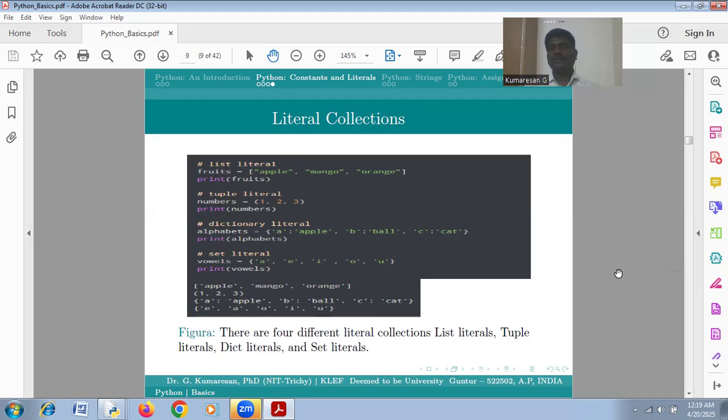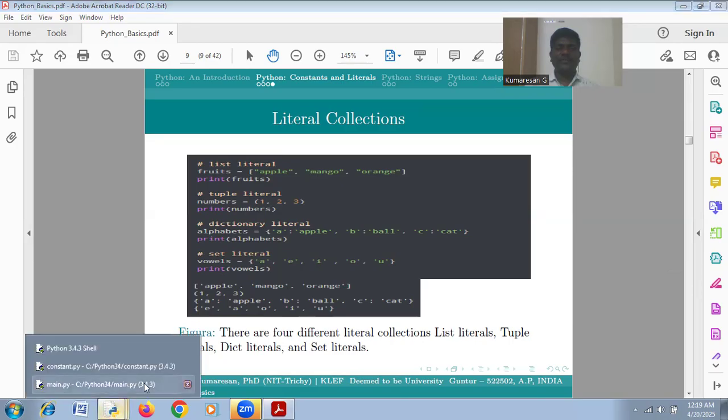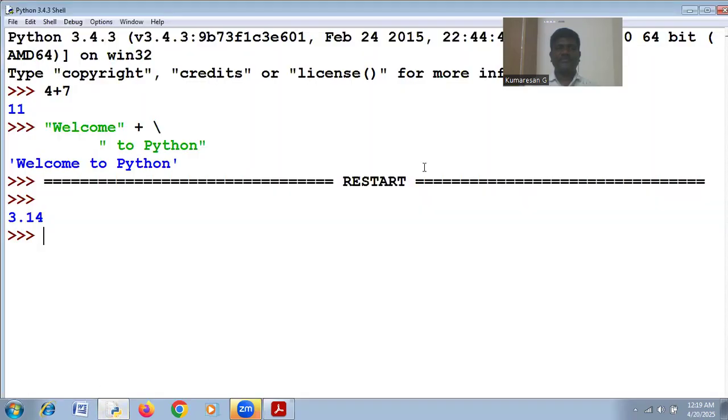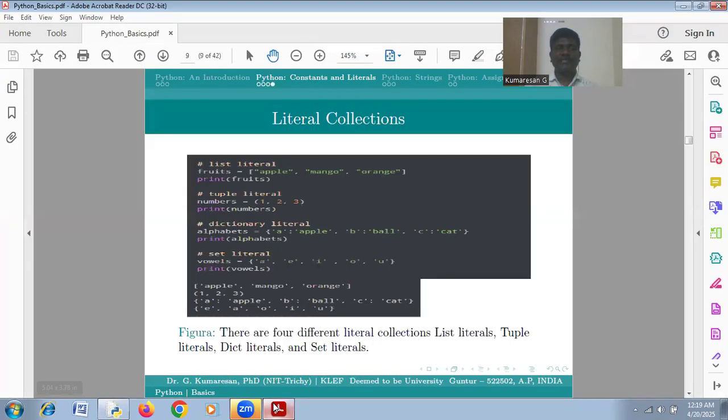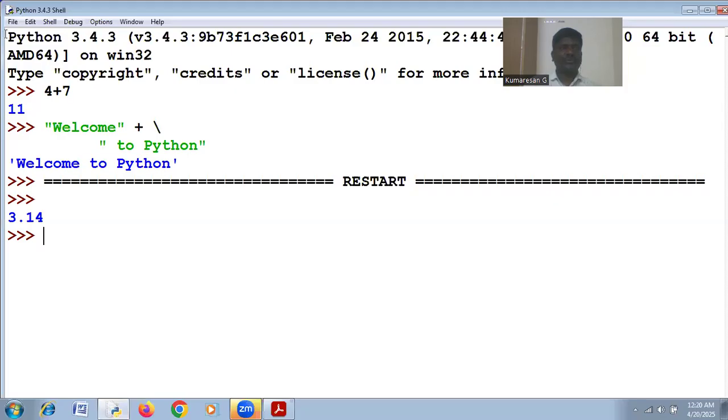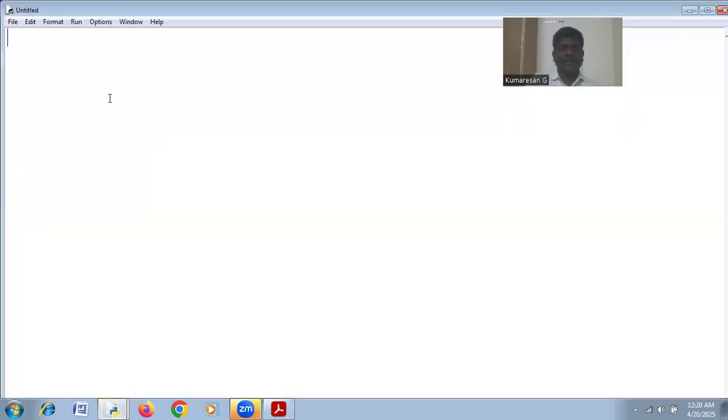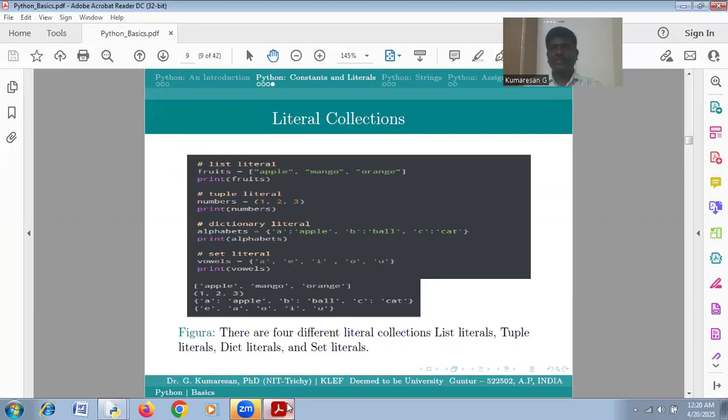So what is the literal example of these literal collections? For example, let's create a fruits file. Here we will close this and see one simple example. Go to File and create a new file, and here write fruits equal to open and close parentheses. Instead of the parentheses, we must use double quotes.